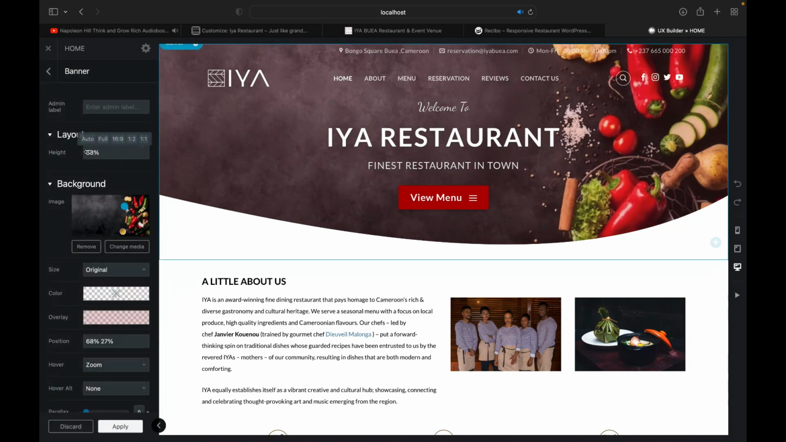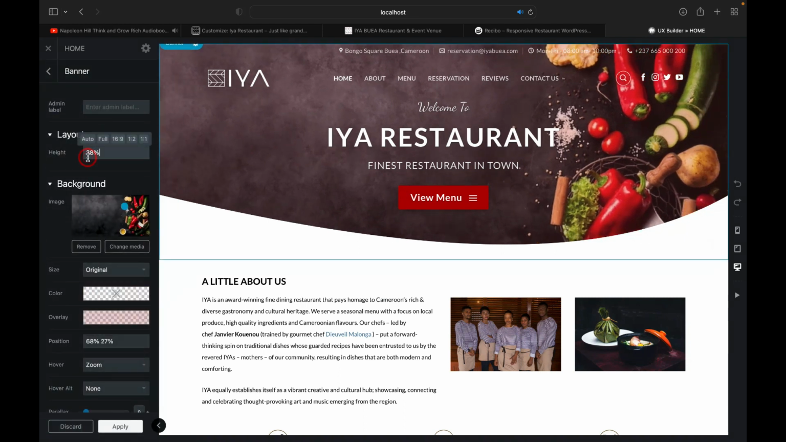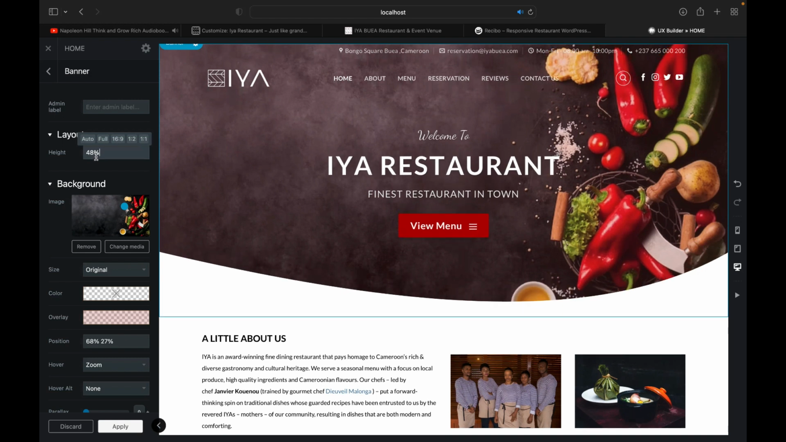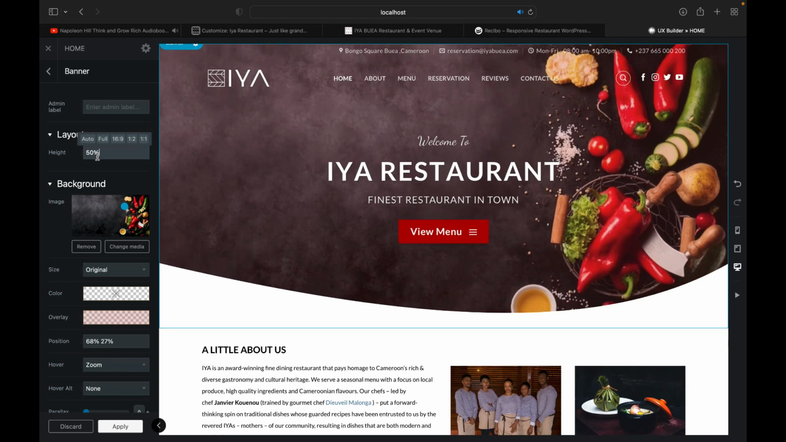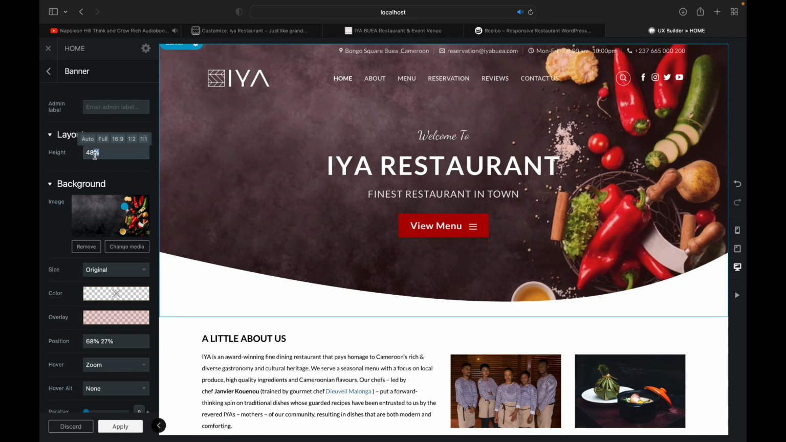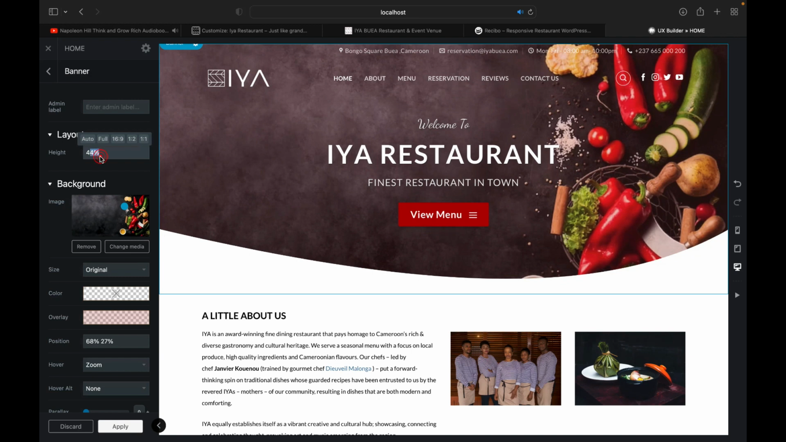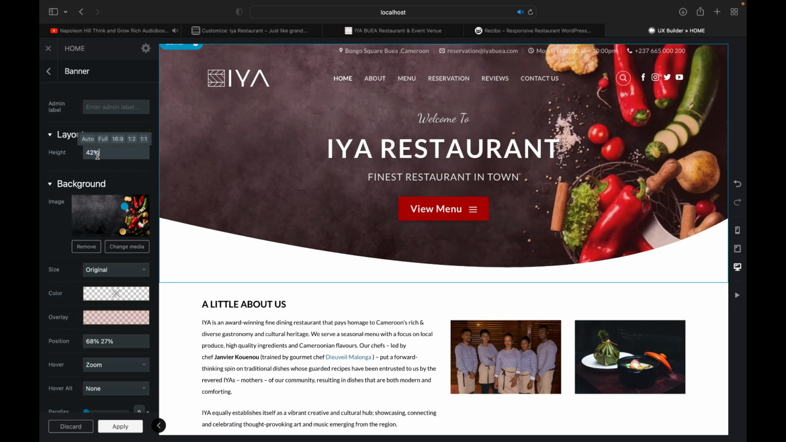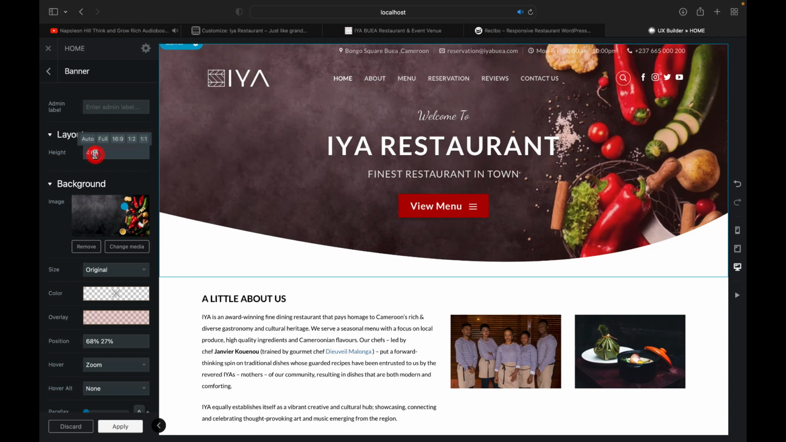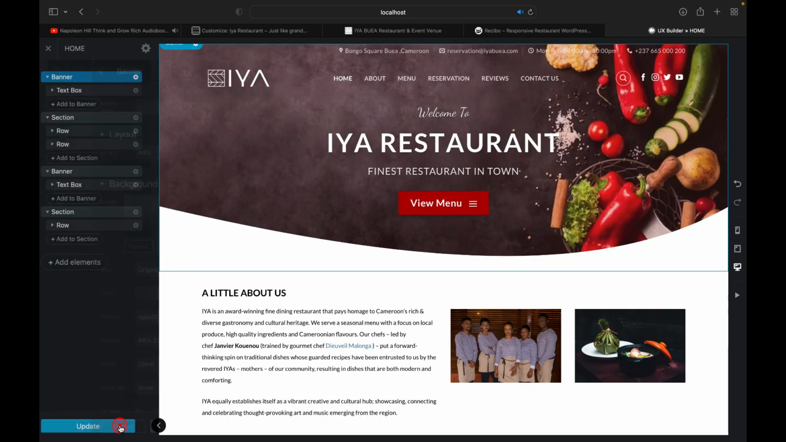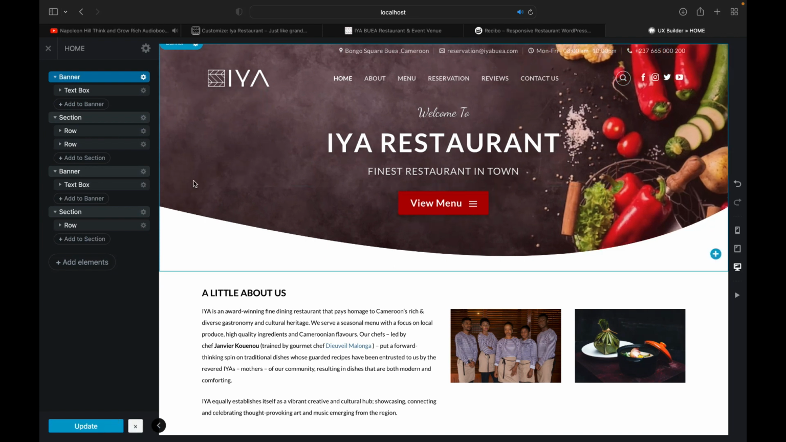So firstly, I'm going to increase the height. Here it's set to 38%. I'll set it to like 40. No, let's set it to 40%. Okay, I'll just remove this and put 40 over here. Now we have that set to 40%.